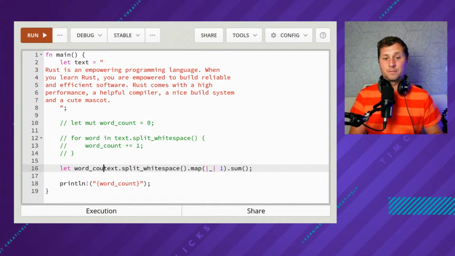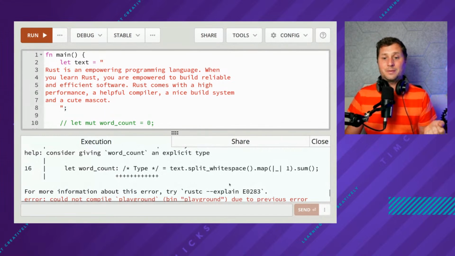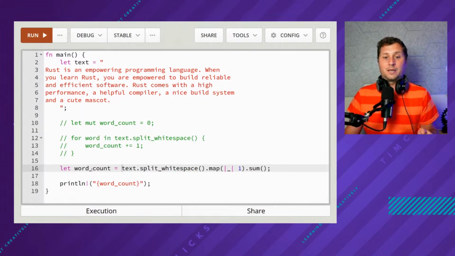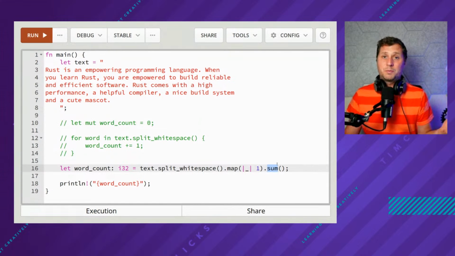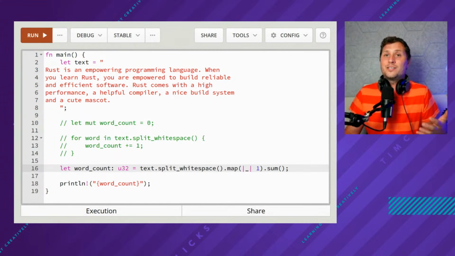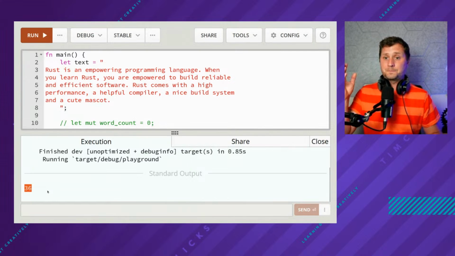Now we don't need mutation because we're not going to adjust that. Let's see if this works. Type annotations are needed. Rust doesn't quite have enough information to understand exactly which types we need, so we'll provide a hint. We really want word count to be an integer. Sum can return multiple integer types. We could have asked for an unsigned integer if we wanted to, but for whatever reason, we'll just use i32, and we get the same result.